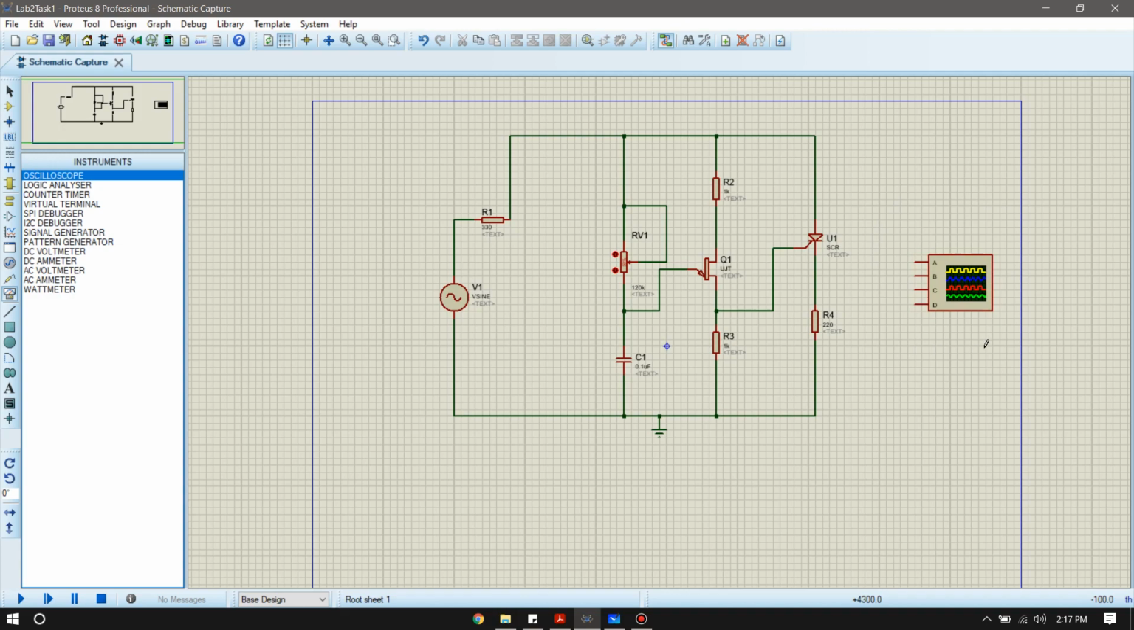And the thing you have to remember with the oscilloscope is whichever point you connect it to, so say I connect it to this point, it will show you the output voltage across that point with respect to the ground. Okay, so you don't need to connect the ground to the oscilloscope, but whatever point you connect it to, it will show you the output with respect to ground.